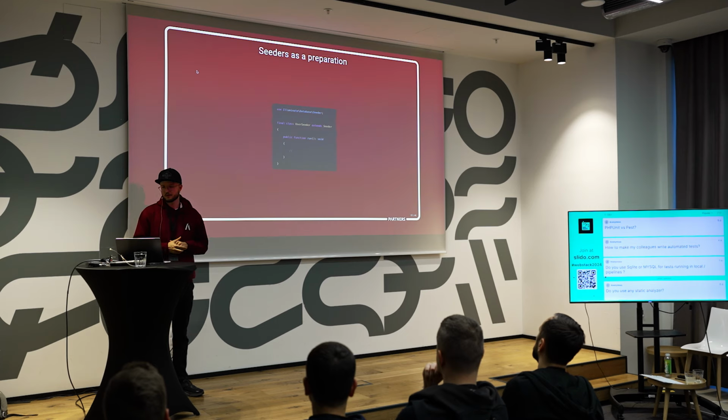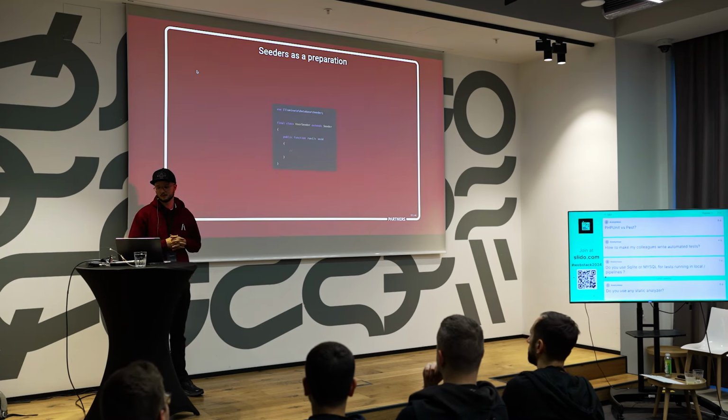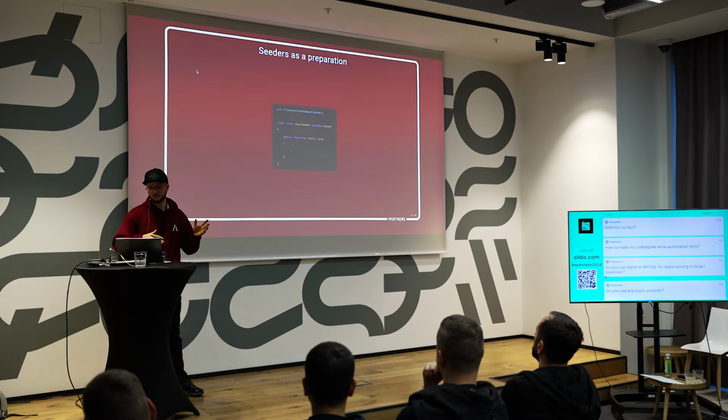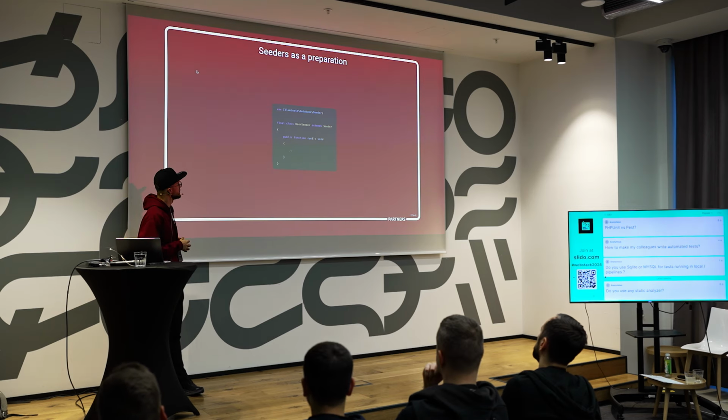Seeders as a preparation for our application. What we have is a few bits of data that we can prepare beforehand. This comes useful when running tests as well, because we don't have to run those migrations all over again. We can basically seed once and use those data if we use some sort of feature tests. So we would have the database prepared for a bit. Obviously, maintaining seeders is annoying.